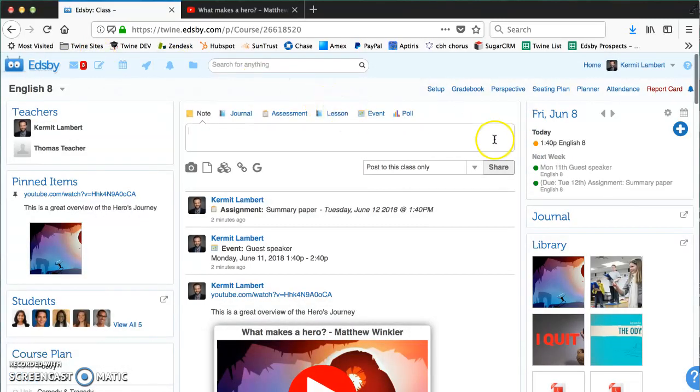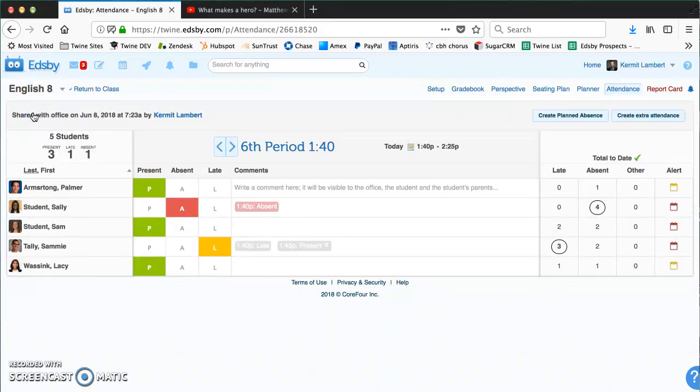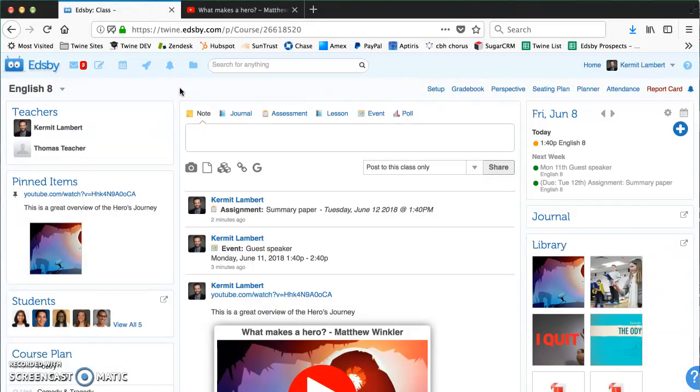In terms of structured data, another really common and easy piece is the attendance, where I can come in here and I can say, yeah, my kids showed up today. Maybe Sammy was late and Sally was absent today. And when I've taken my attendance, I just hit the Share with Office button, and that's done. So again, making it really, really quick and easy to do these things as a teacher.